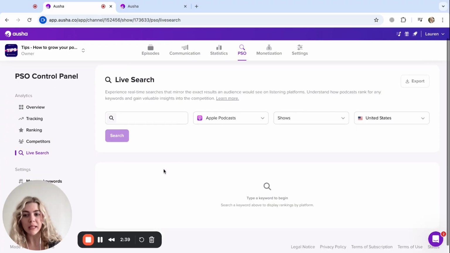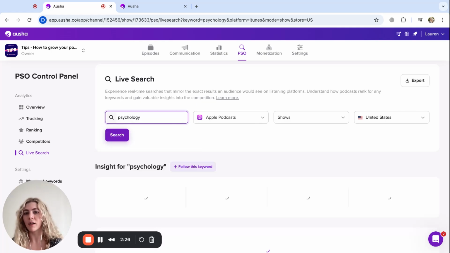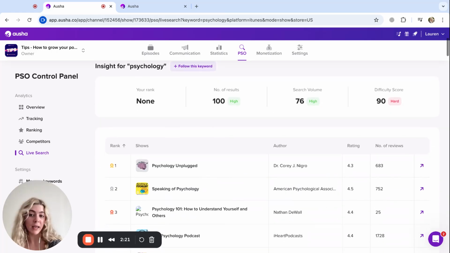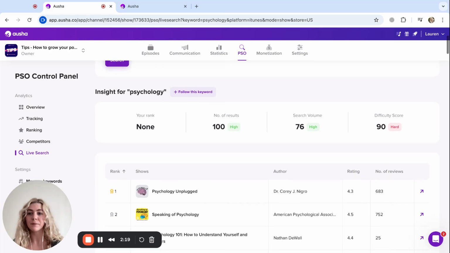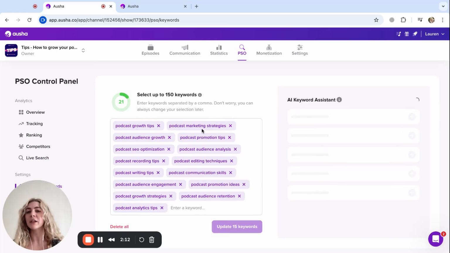Lastly, the live search is really interesting because this kind of helps you add podcast keywords that maybe you hadn't thought of before. You'll see, maybe we're searching for something kind of outside of this is a business podcast, but maybe we're looking up psychology. And then you'll be able to see which podcasts are ranking for that subject. Lastly, here are the keywords that you have probably already selected if you've set up PSO correctly.